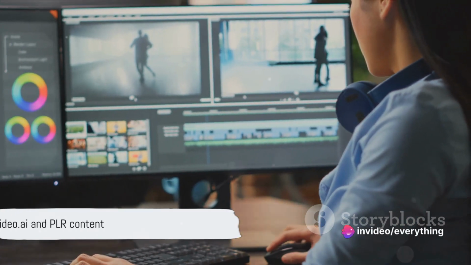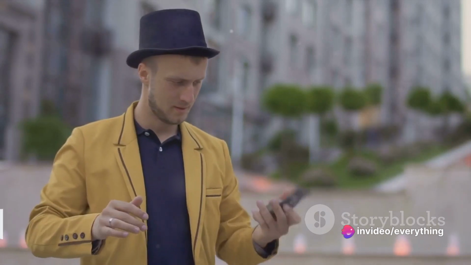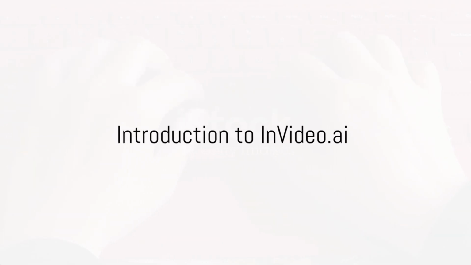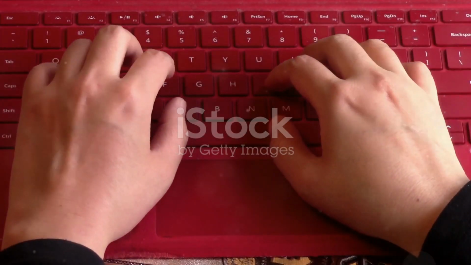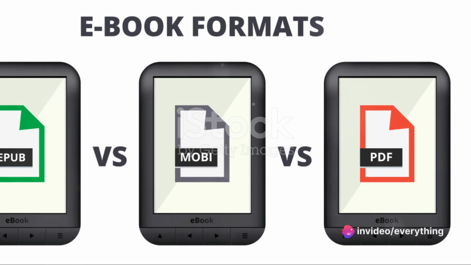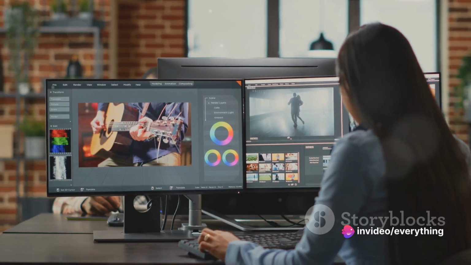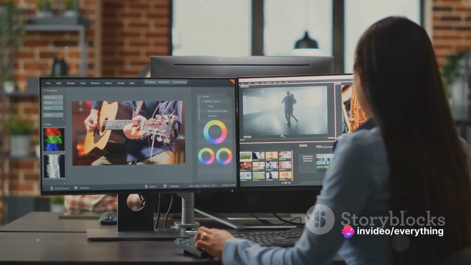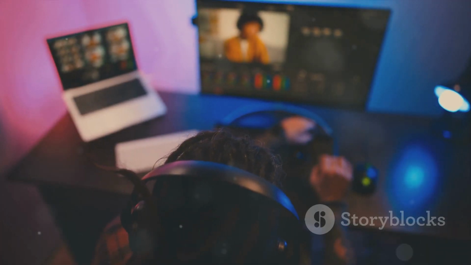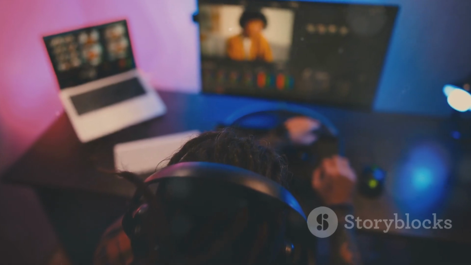But how does InVideo.ai fit into this picture? Well, that's where the magic happens. Enter InVideo.ai, a revolutionary tool designed to transform your content creation process. With its intuitive interface and robust features, InVideo.ai empowers you to turn your PLR content into engaging videos. It's like having a professional video editing team at your disposal.